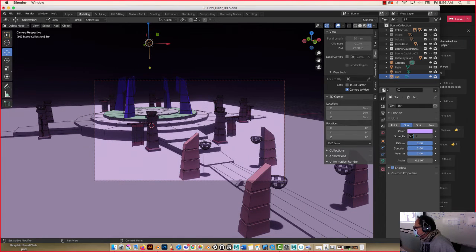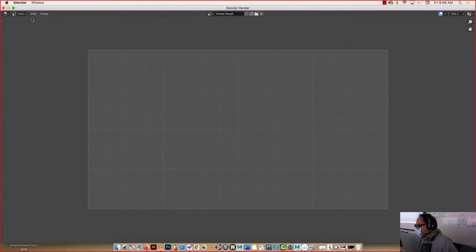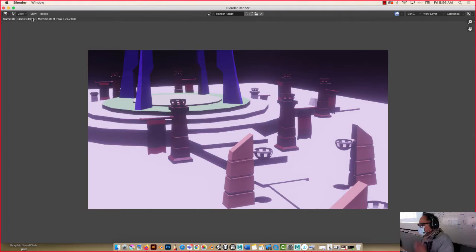Okay, so what if I crank this to 10? What is that going to do? So you've got to play. Ooh, that's nice. Okay, look at this. Now let's render, F12. Do you see that? It's a little strong, right? You've got to play around.